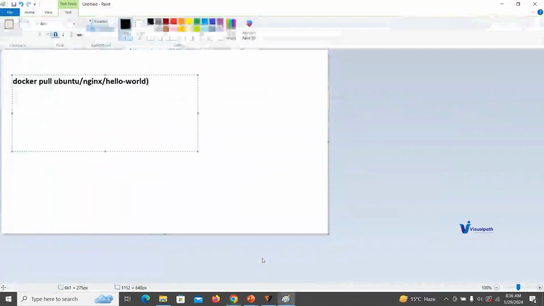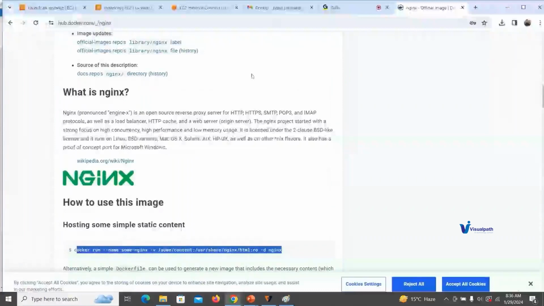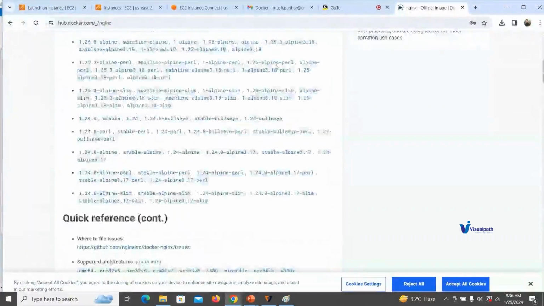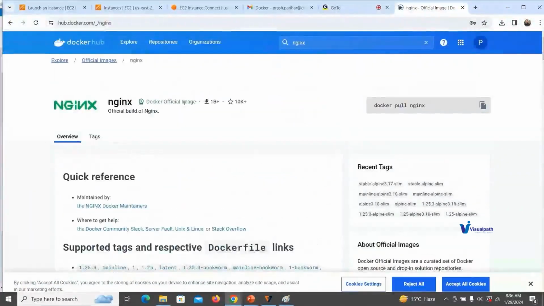Right now here I was talking that there are two commands. One, we have to pull the image. That means we have to download the image. Image has to be downloaded all the time. I cannot run the content directly from the Docker Hub. The image has to be downloaded on the local machine.